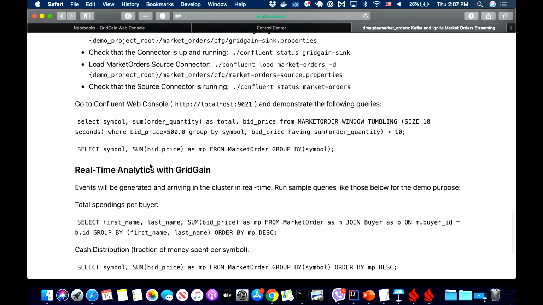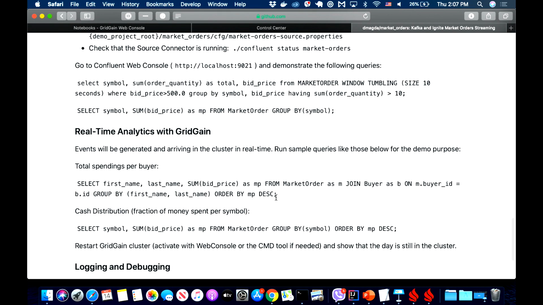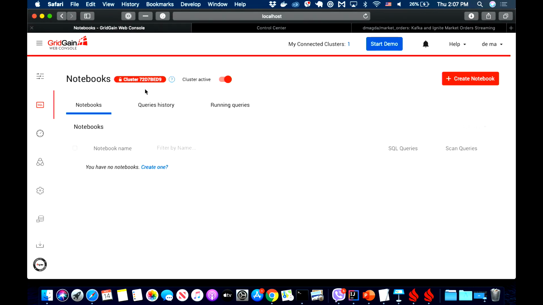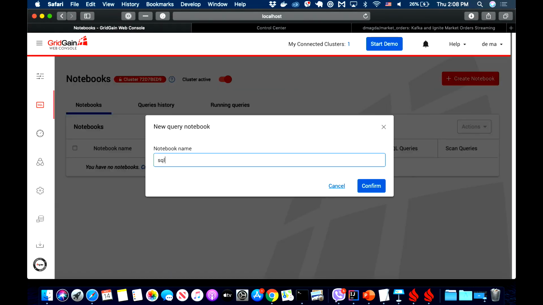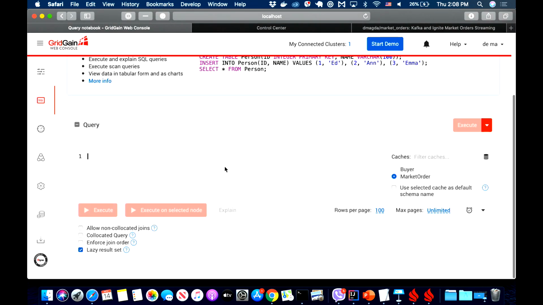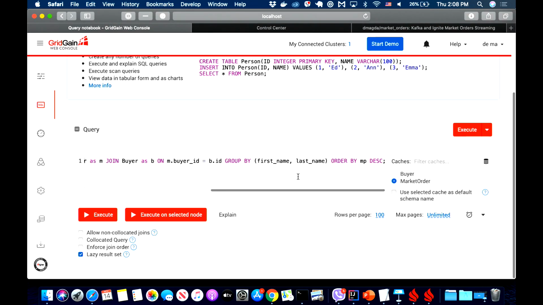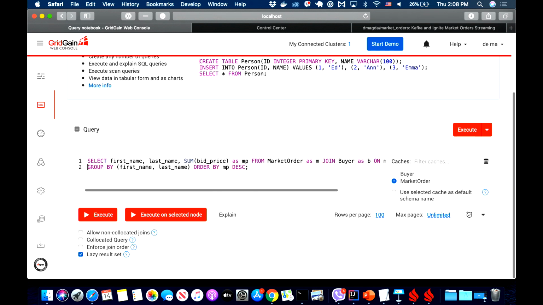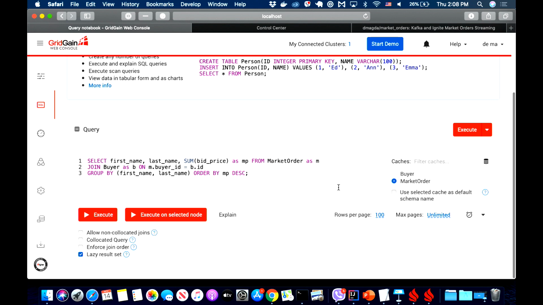So that's the demo. The GitHub is public and available. Notebooks are great. You just go back, create a notebook, SQL, okay. Let me run my first query. That's my query, group by. I'm doing a join on the data. Okay, let's execute this query.